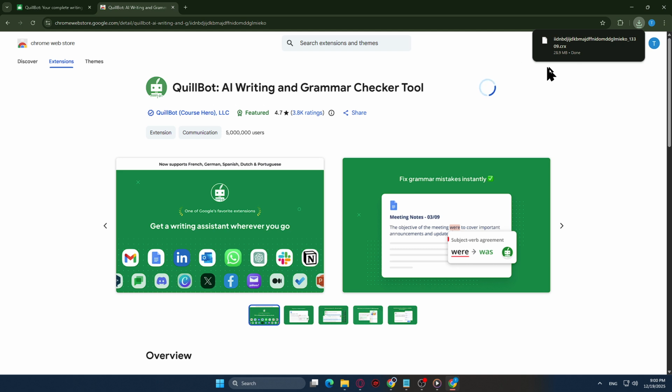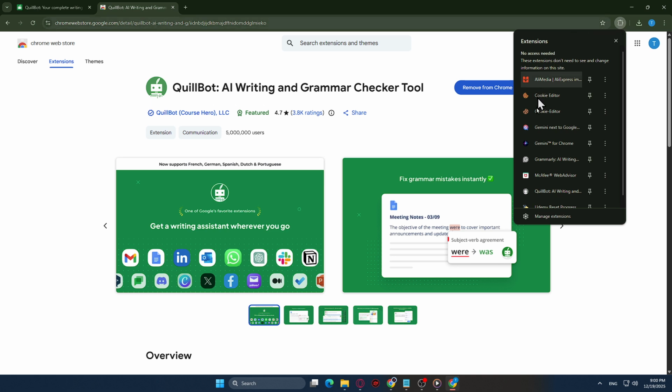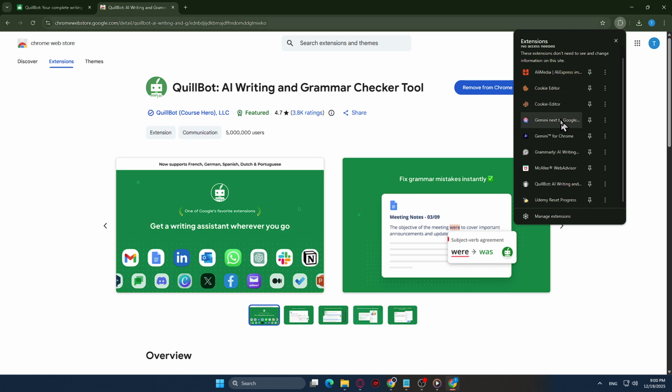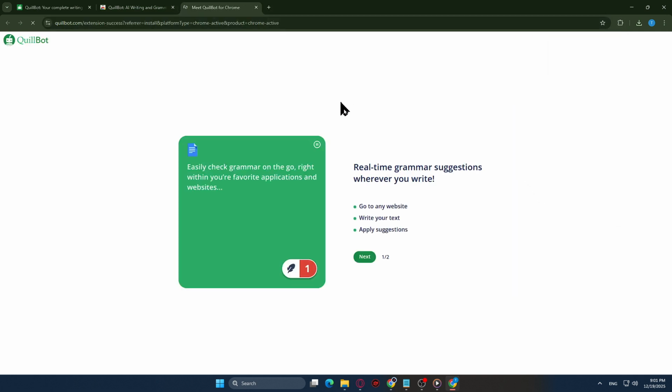If the Add to Chrome button is unavailable, make sure you're using the latest version of Chrome and that no policy restrictions are in place on your device. If your browser is managed by a school or workplace, you might need administrator approval before installing. If you confirm the install and nothing happened, try refreshing the page and clicking Add to Chrome again.